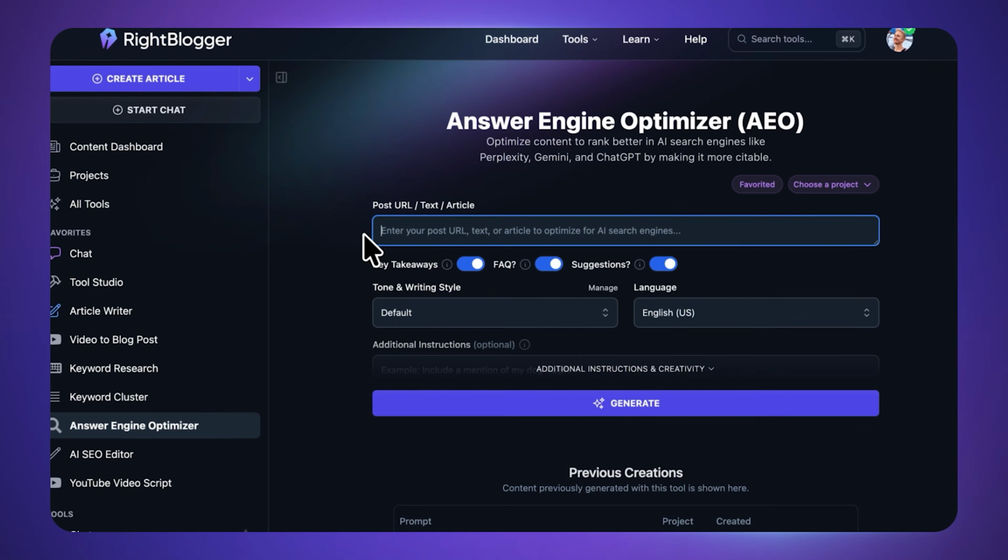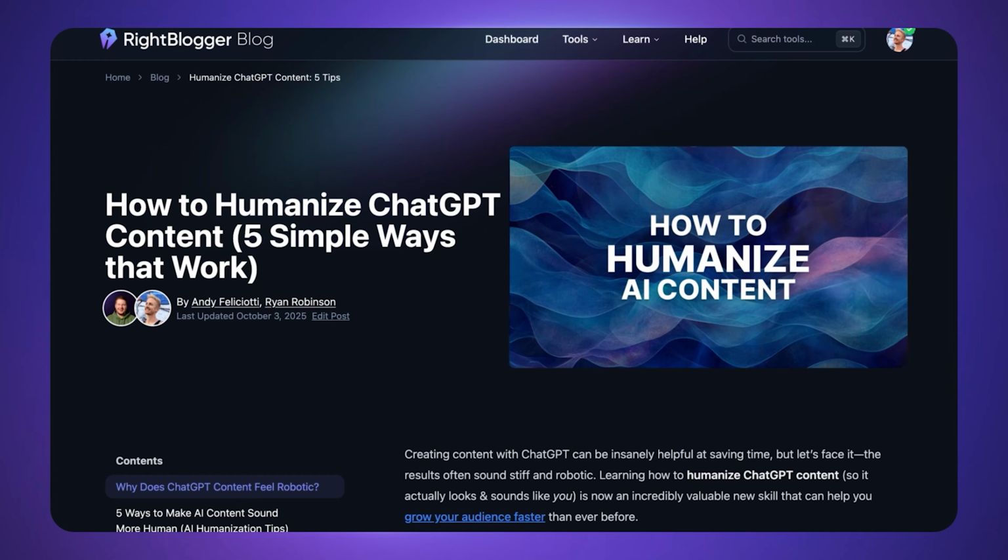One of my favorite use cases for the Answer Engine Optimizer tool is to update and improve my existing content, the stuff that I've created and published on my site, and maybe it could drive a little bit more traffic if I have these really key structure elements added to my post.